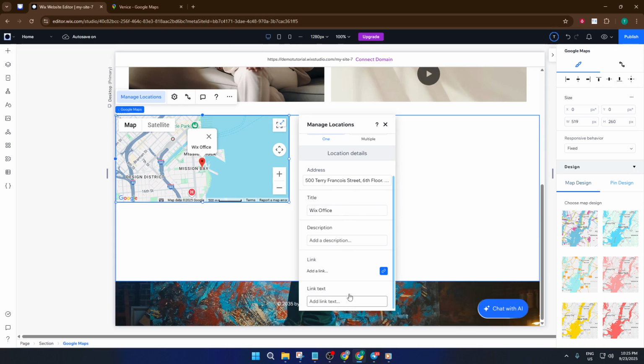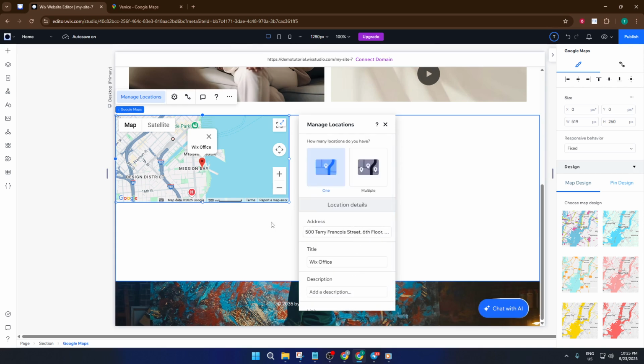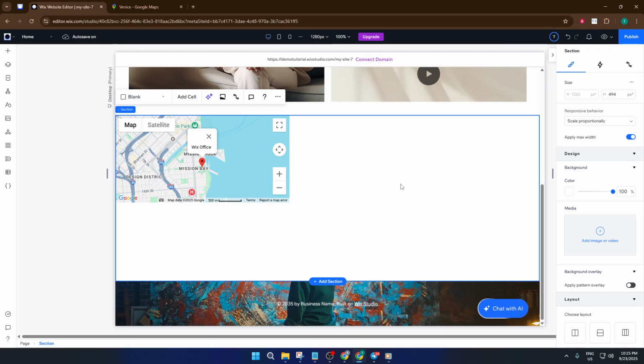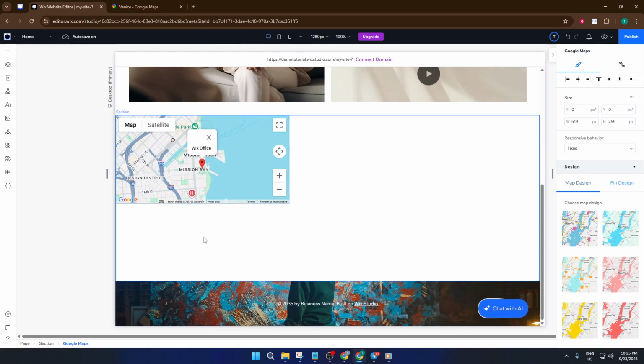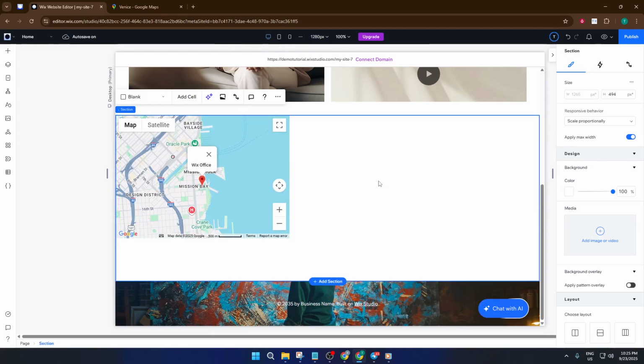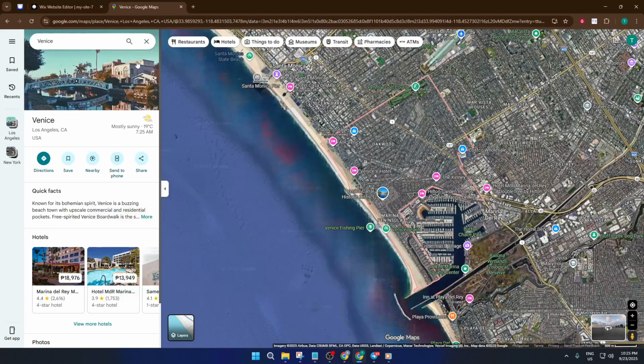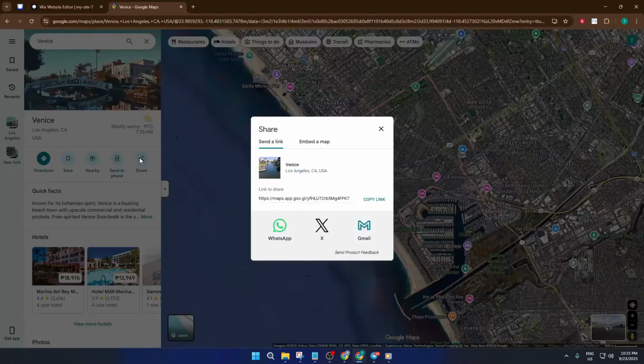All right, now, let's say you want a bit more control. Maybe you want to show custom pins, routes, or a very specific view. That's where embedding a map directly from Google comes in. Here's how you do it. Open a new tab and go to Google Maps. In the search bar, enter the location you want to feature. Once the map pulls up and you're happy with the spot, look for the Share button, usually near the left side of the screen or near the bottom. Click Share, and then you'll see an option that says Embed a Map.